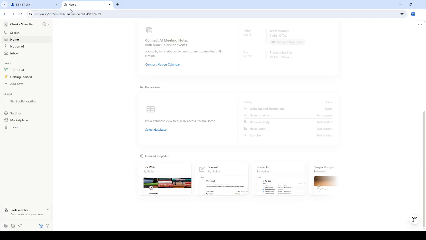This can usually be done by simply navigating to the Notion website and logging into your account if you haven't already. Once you're in, you should see your Notion workspace. To get started on organizing your workspace, take a look at the left sidebar. This is where most of your navigation will happen, making it a critical component of your Notion dashboard.